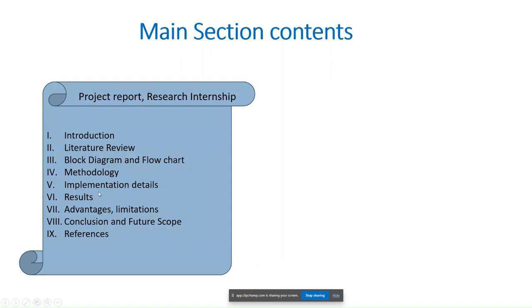Then literature review: what are the existing topics or methods that are already available in this domain, and are there any lacunas, gaps in those methods. That is what you are trying to bring up in the literature review at the end.